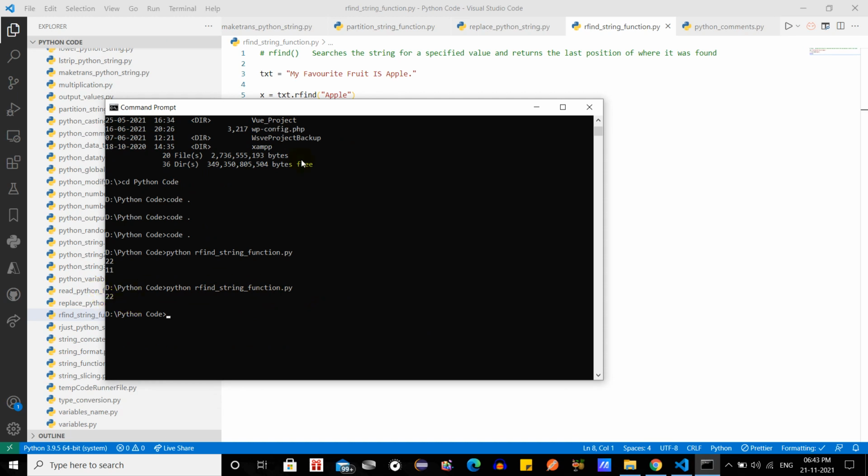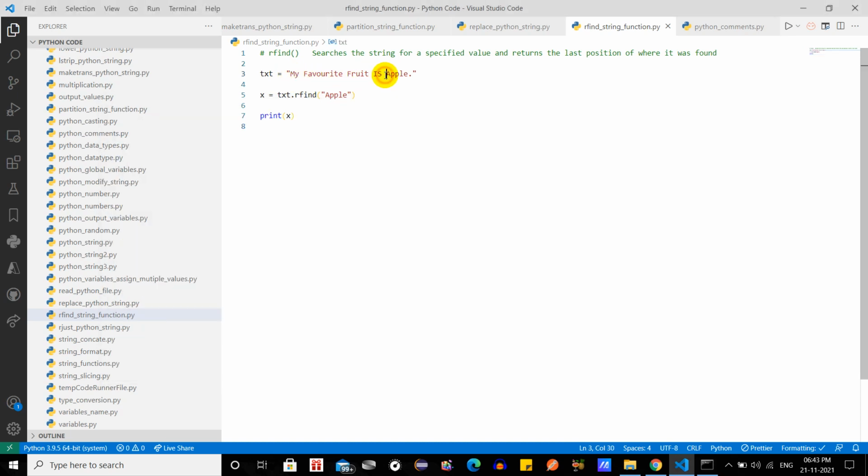Okay, it returns 22. So if you start counting from the beginning until you reach this particular search word, then the beginning character index value is going to be returned by the rfind function. Okay, so next I will show you another example.